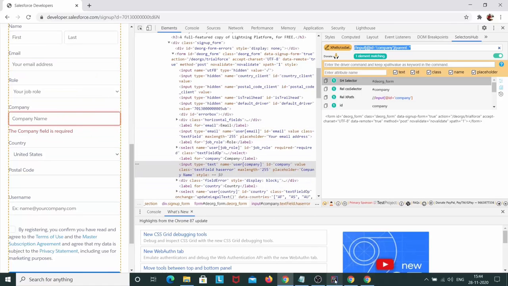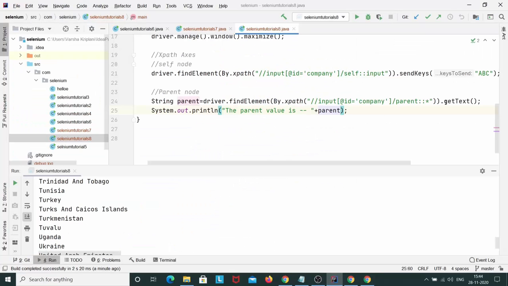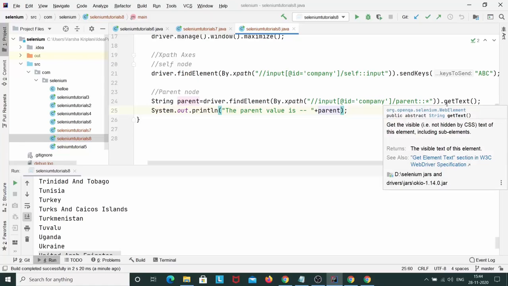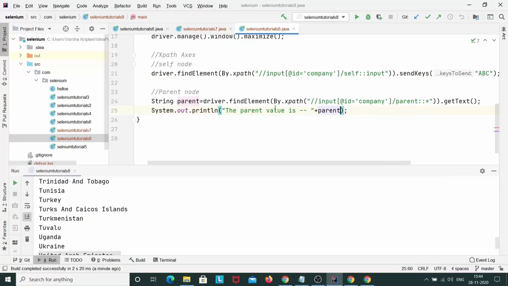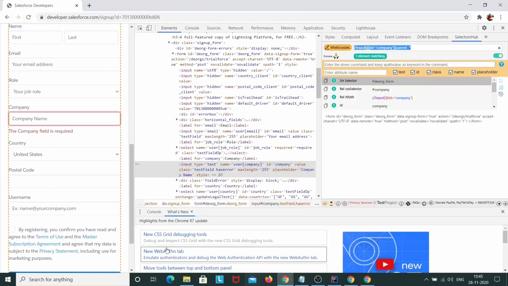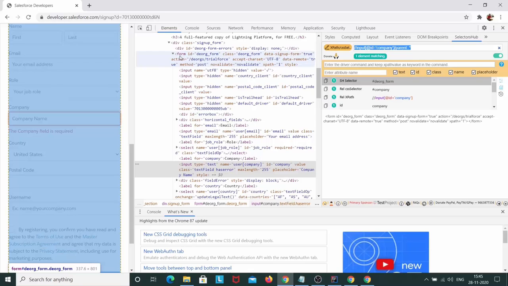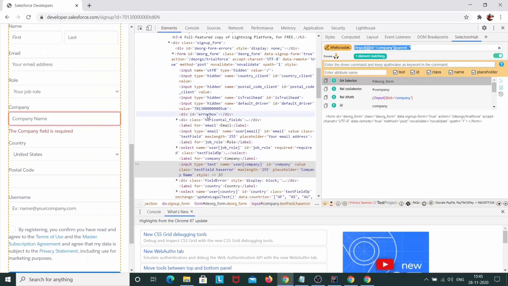When we are printing their value, we are using getText, right? The getText method is being used over here. Through the getText method, we are finding the text that is there for the parent string. The variable that we are using is parent, and the element that we are finding is the parent element. So while printing the parent element, all the elements that are under form are printed over here.